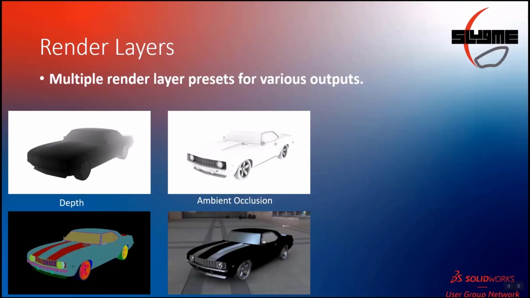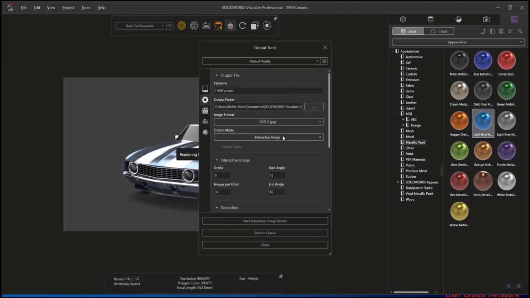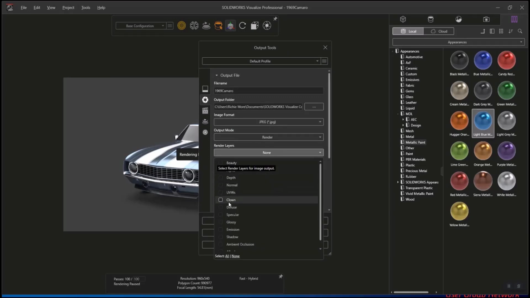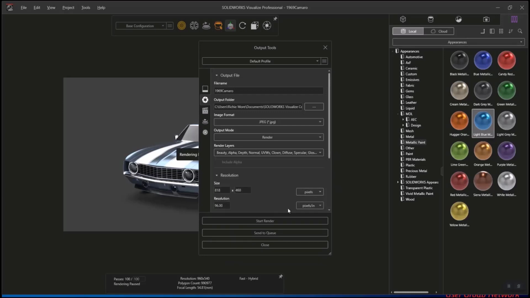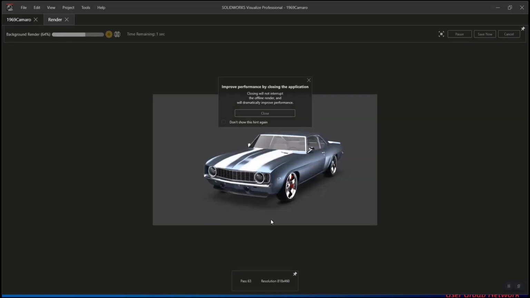We can have multiple render layer presets in Visualize. These layers are required for post-processing by third-party applications. So to do that, simply select the project to be used for render layers. In the output settings, we have output mode as render, and in the render layers, you can select from each one of these. So we'll select all and let's render it out.